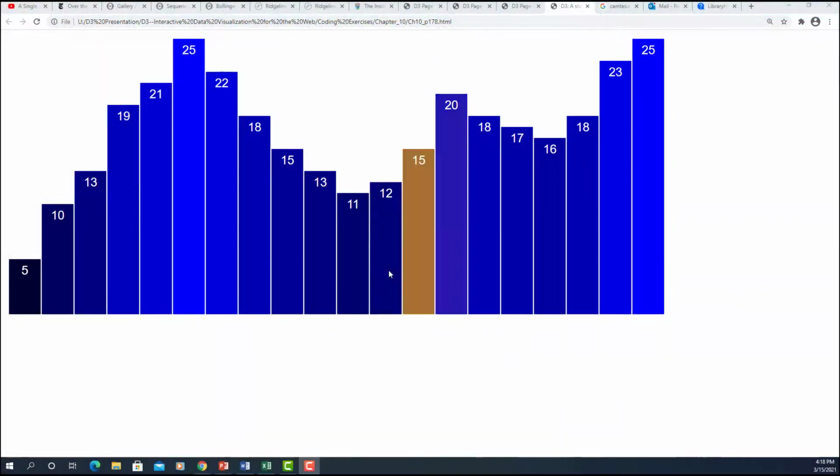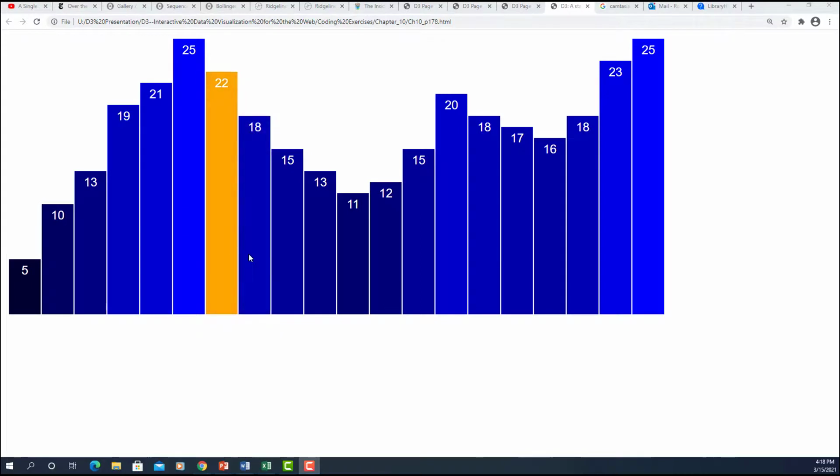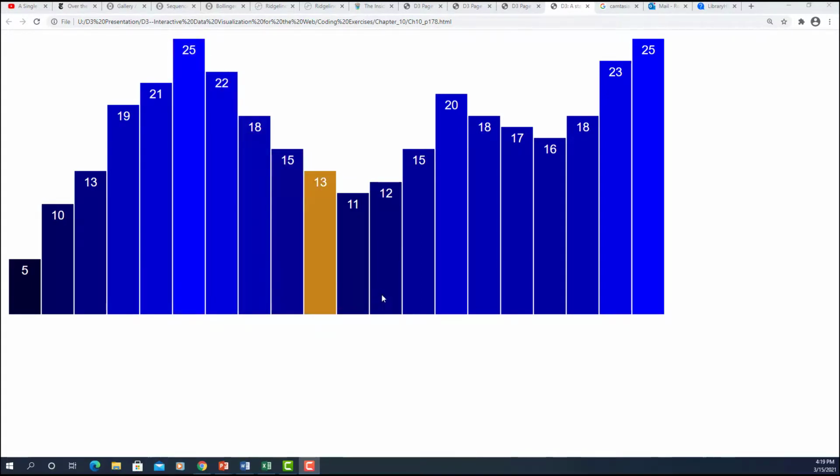Let's take a look at just one more bar graph. The thing that distinguishes this graph is that if you hover your mouse cursor over a bar, the bar changes color.